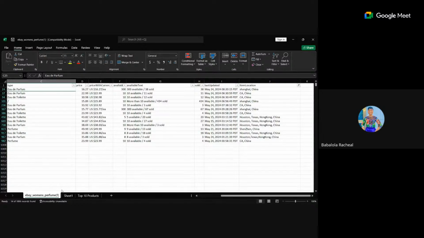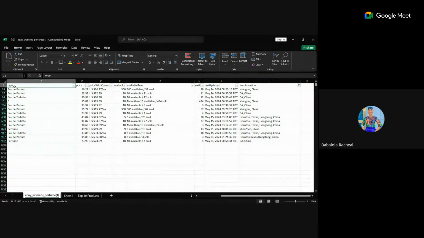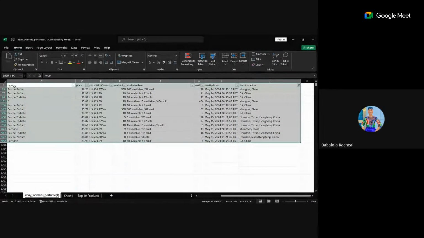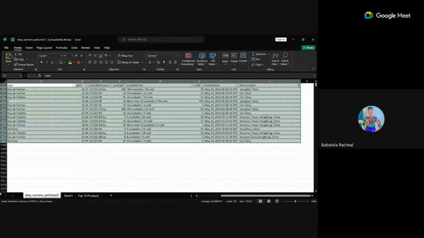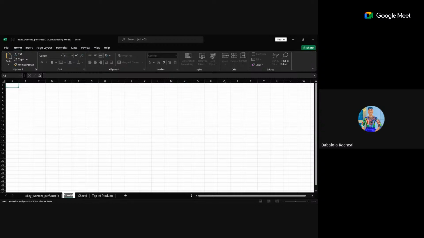All right, sir. So we copy it, then we paste it in a new sheet. Control Shift down, Control C. You add a new sheet. This sheet is products made in China. Then you can paste it.